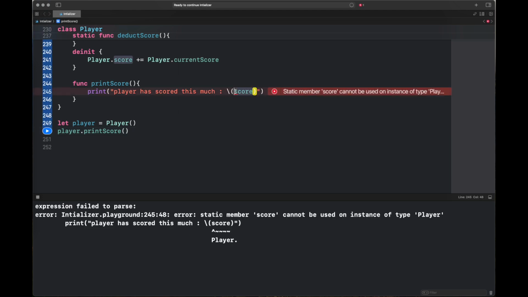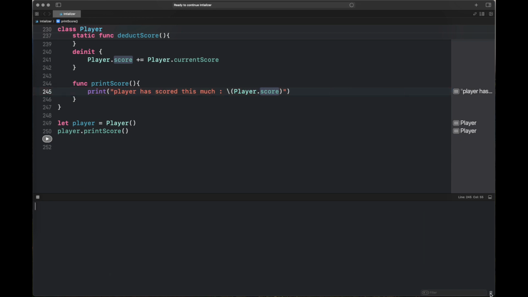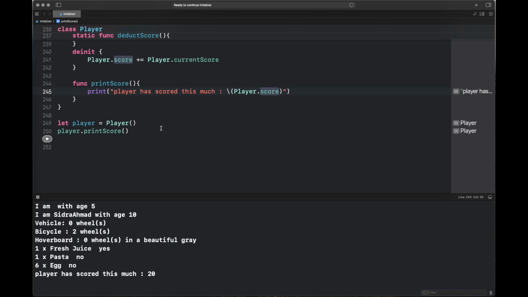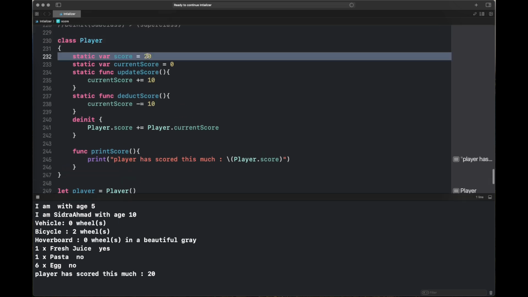Here I am calling the print score function on the instance player, and as you can see it is again giving me an error because score is a static variable. So here I have added player.score. After that you can see that the statement is printed, player has scored this much, which is 20.